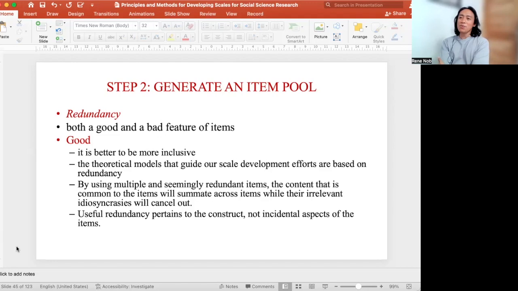So number one is redundancy. We know that when we read these items, we've taken tests like this, we do feel a sense of redundancy. It seems that every item is similar to another item. And redundancy is both a good and a bad feature of an item. It's good because it makes the scale more inclusive.